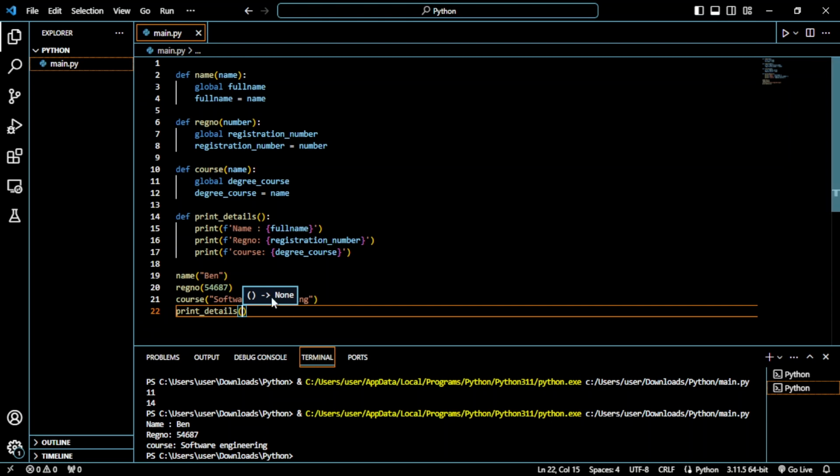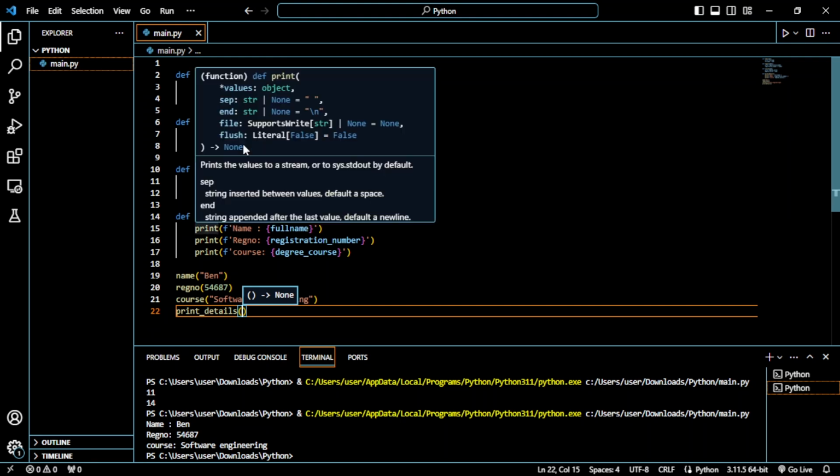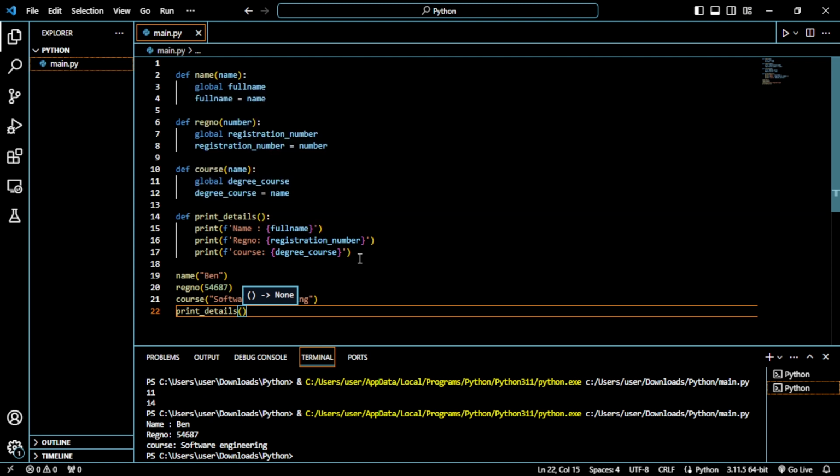You can see if I run this, our function print details is able to access variables that are outside this function. And these variables include the full name, the registration number, and the degree course, which are outside the function. So that's all about the global variable. So finally, we'll go ahead and deal with the input.